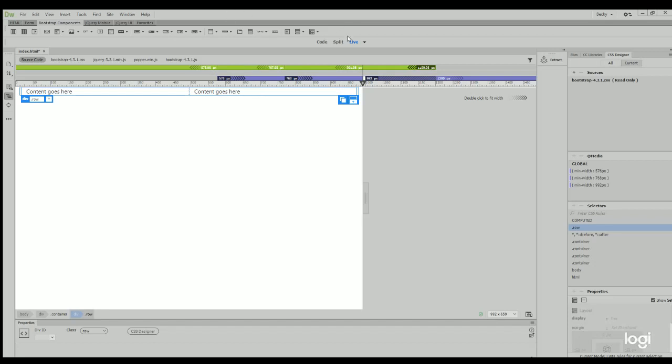Okay, why am I not seeing dashed lines? Oh, I guess you can, well, you can sort of see it in between, but because it's inside the container, it's really difficult to see.